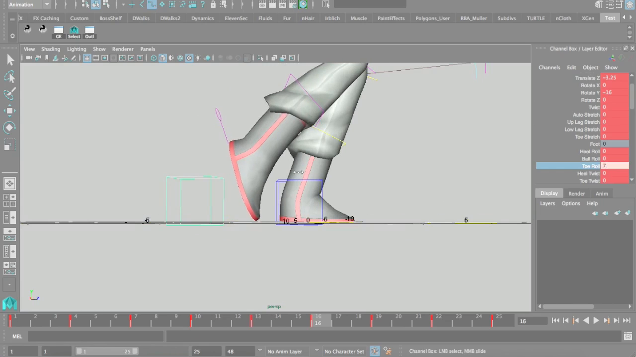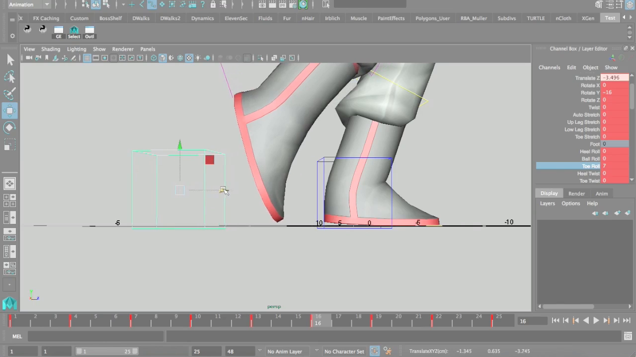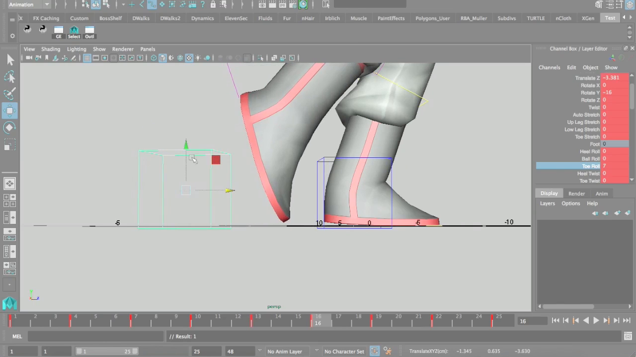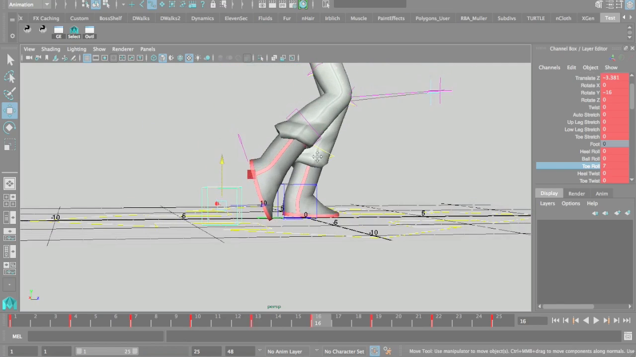And then we're just going to grab a translation. We're going to go back and forth between these two, and we're going to just move it back just to try and get that toe from this point right here looking about the same. So let's say that's good.